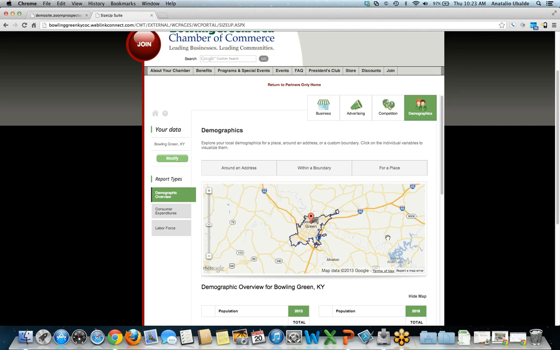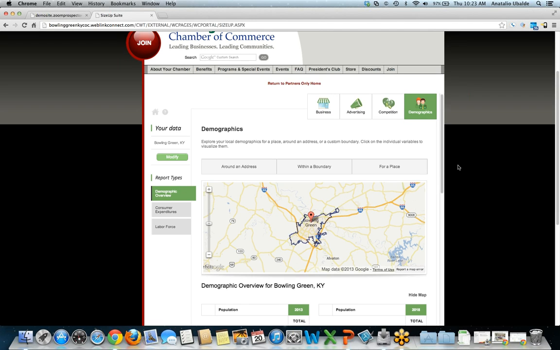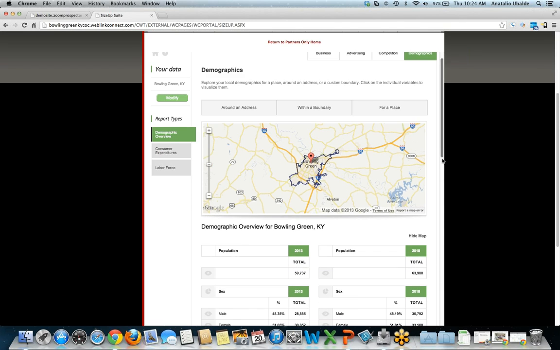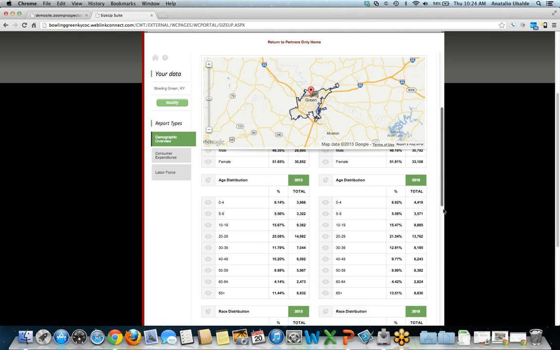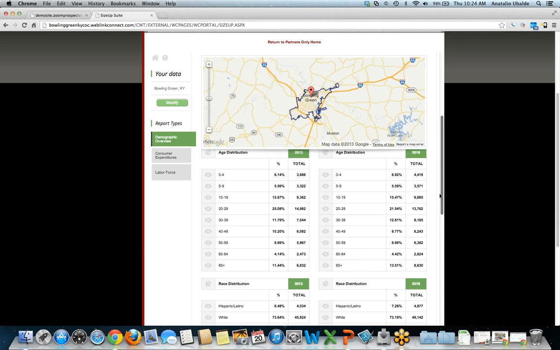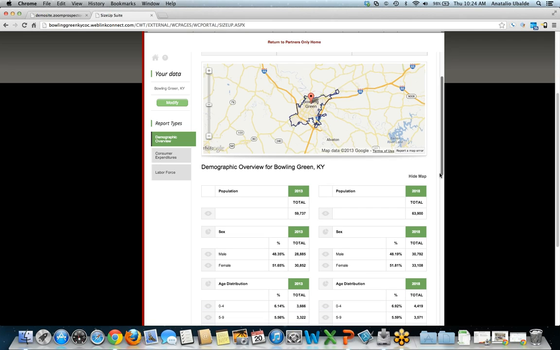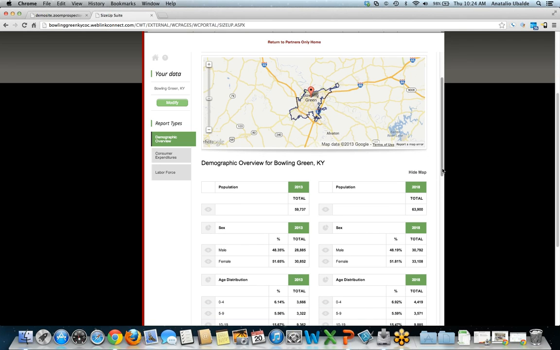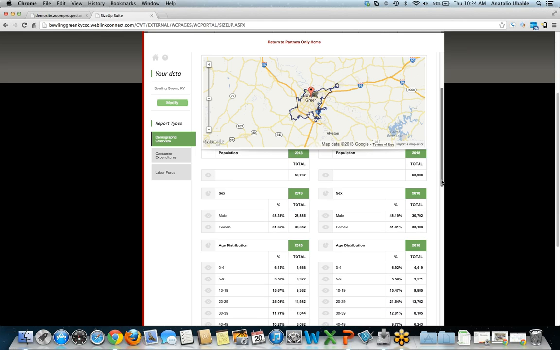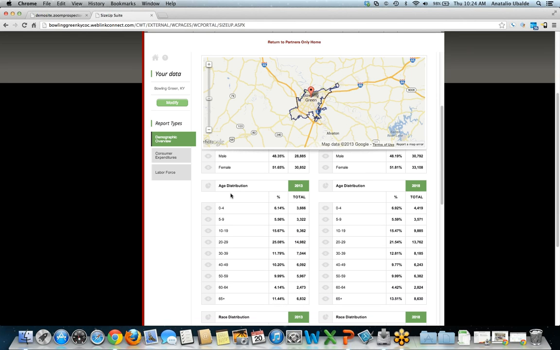And now I see Bowling Green on the map here. What I can do here is look at a wide variety of demographic variables, and I can look for the current year, or I can also look projected out to 2018. So, if I'm a business owner, I'm interested in not just what's happening now, but what's going to be happening in a few years. And now with any one of these variables, I can map them out.